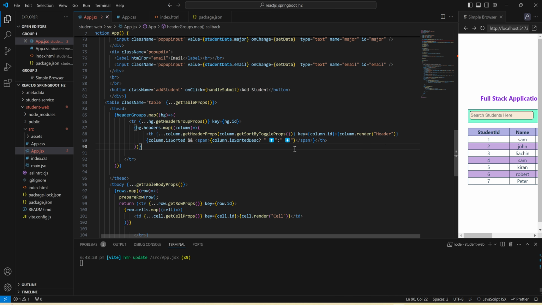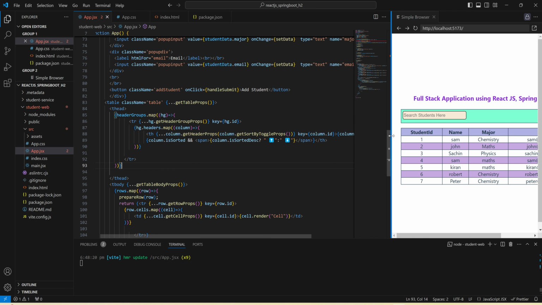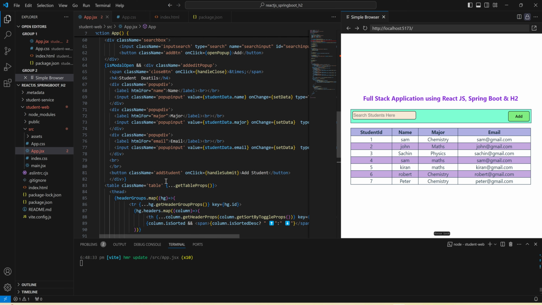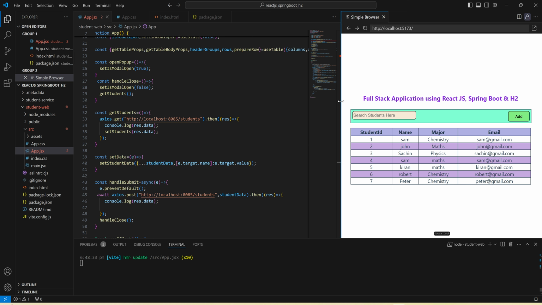We can save it. If you want to add any other icons, you can import the icon and add it here. Fine. Now let us save it and check how it works. We can refresh it. Fine. We can see it is appearing, and for name and major, fine. The sorting is working fine for all the columns. Makes sense. Fine. So this is about sorting we are done with.